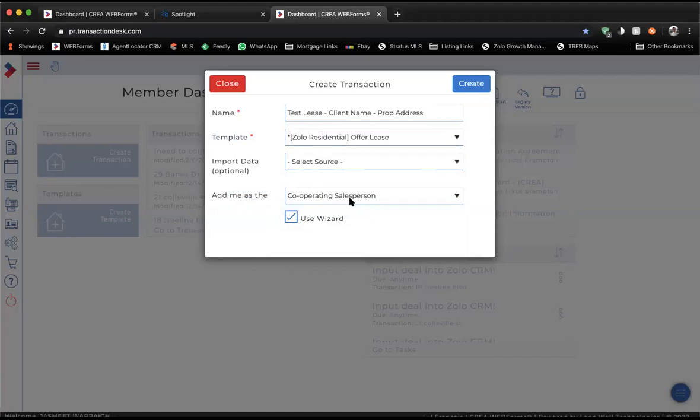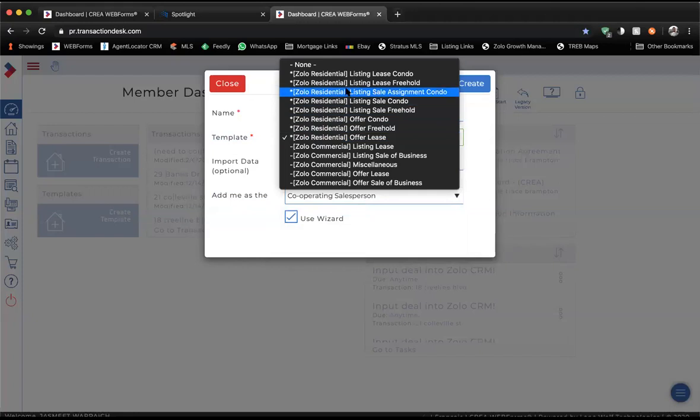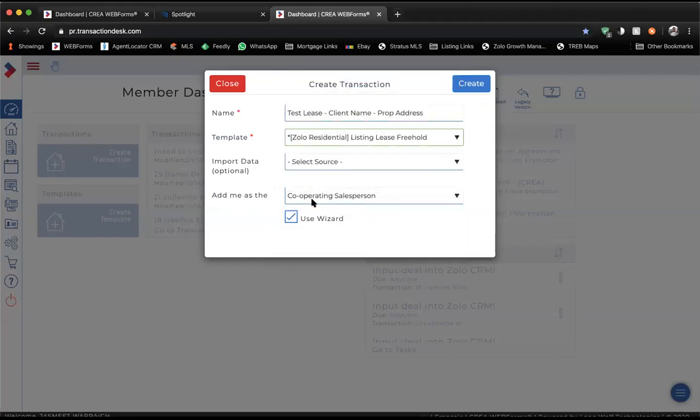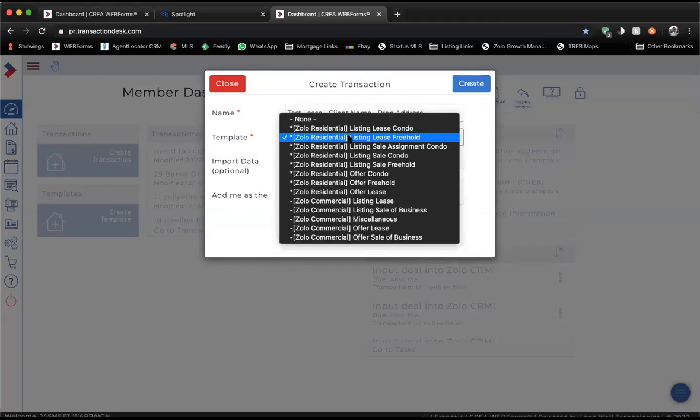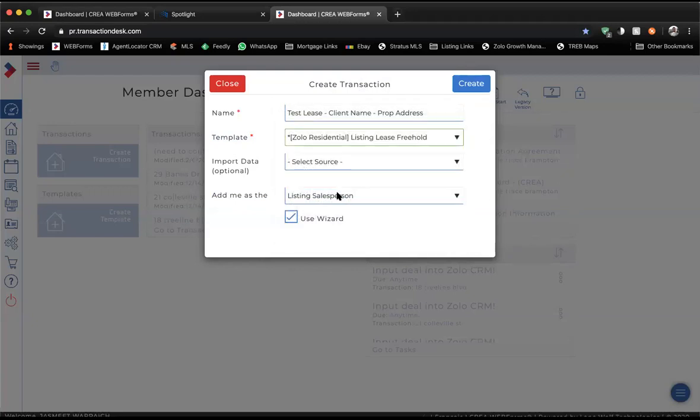Not sure if you noticed, but since we chose the template, your role, meaning add me as the, was automatically populated as cooperating salesperson. Let me demonstrate. If I'm switching to listing, this thing should automatically go to listing, but it didn't. Let's stick to the offer lease, and it switched back to cooperating salesperson. Great.